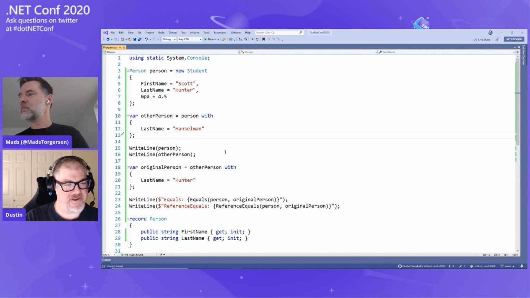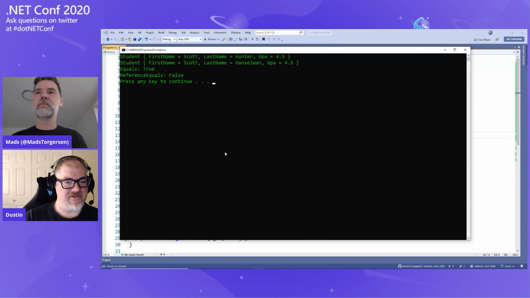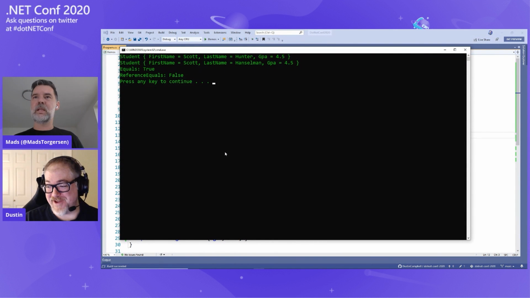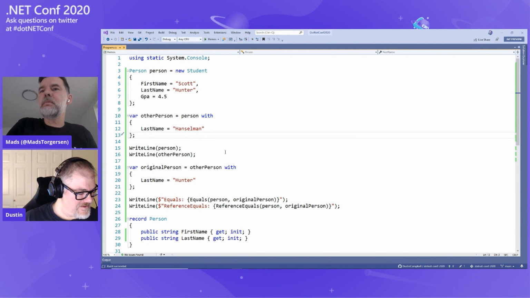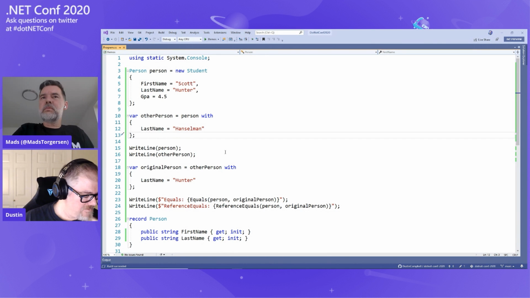Oh, so just running it one more time, we'll see that indeed it is a student, and they both now have GPAs of 4.5, even though I couldn't change it on the second one. And again, the equality that we're talking about, the value equality, holds true. That's awesome. So that's sort of the core machinery of records right there.